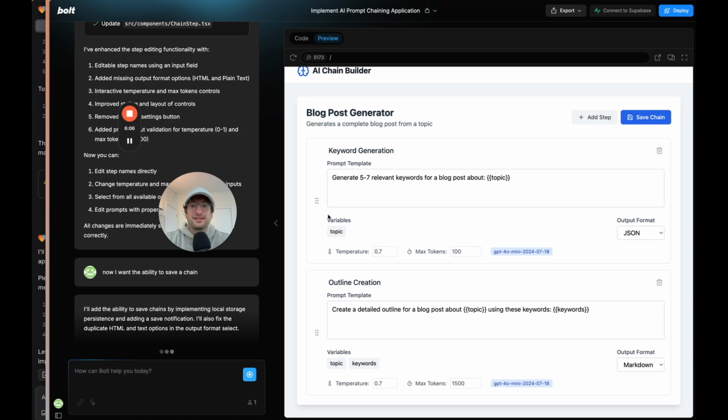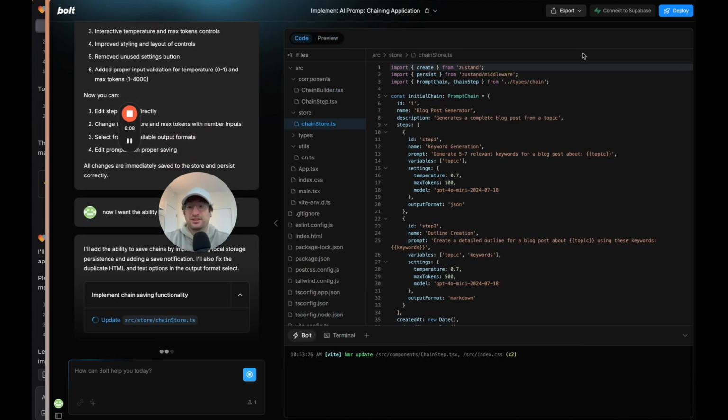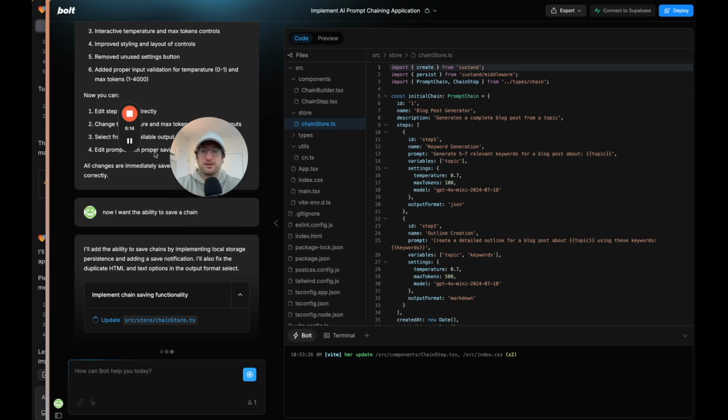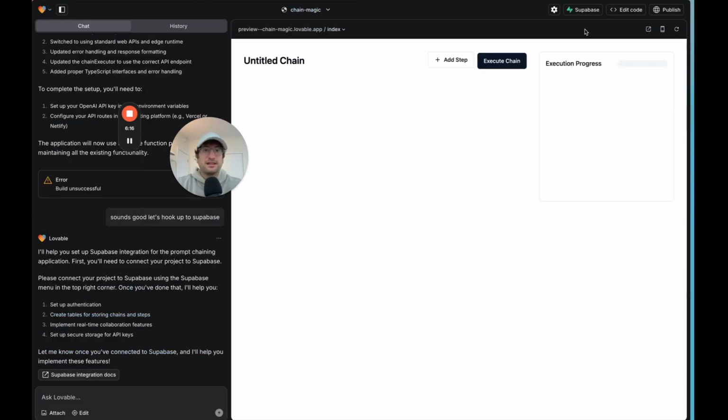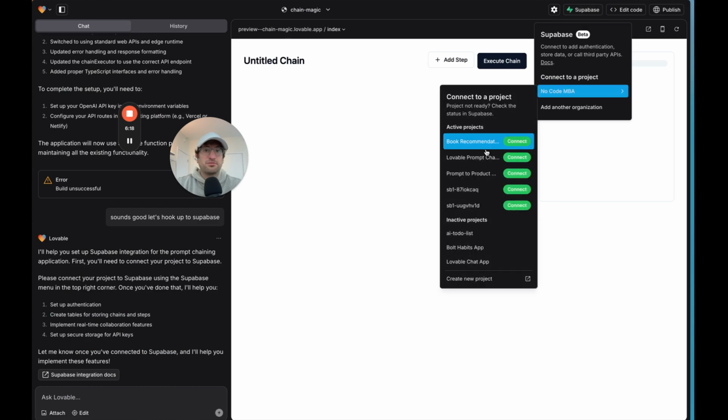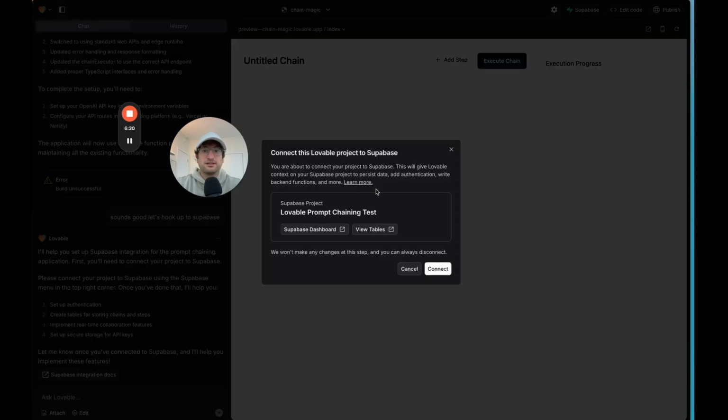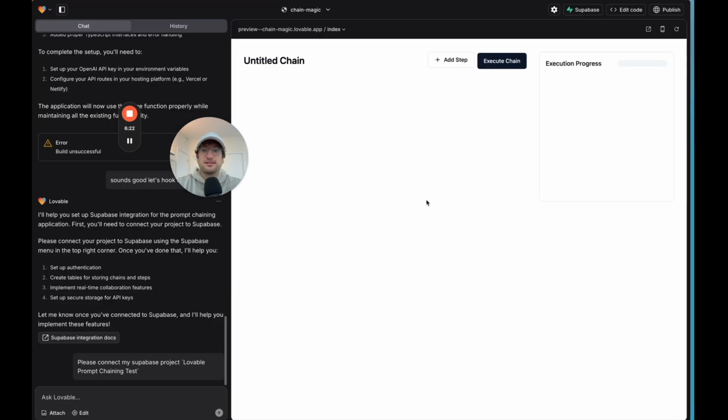So let's say now I want the ability to save a chain. And we're going to have to connect to Supabase here eventually, but right now we are not. So we're just going to let it do all local storage for now in Bolt. Okay, back in Lovable, we'll connect to the project, Lovable prompt chaining. And we're just going to click connect to give it access. And I'm going to pause the video while it connects to Supabase here.